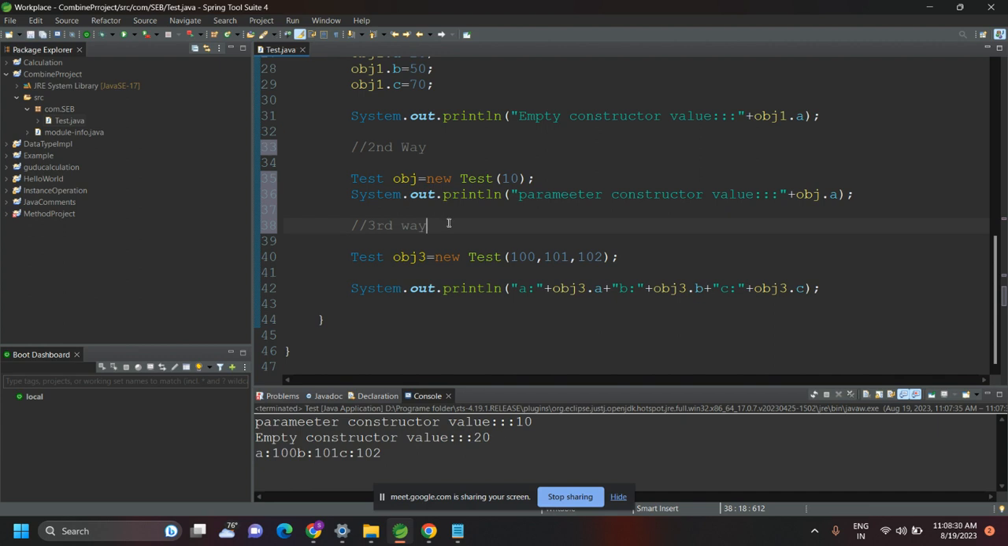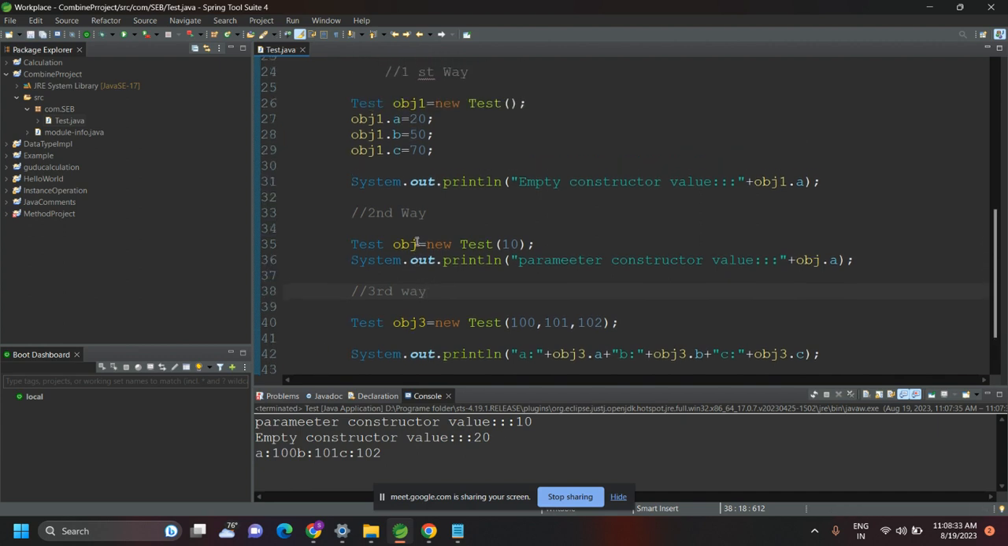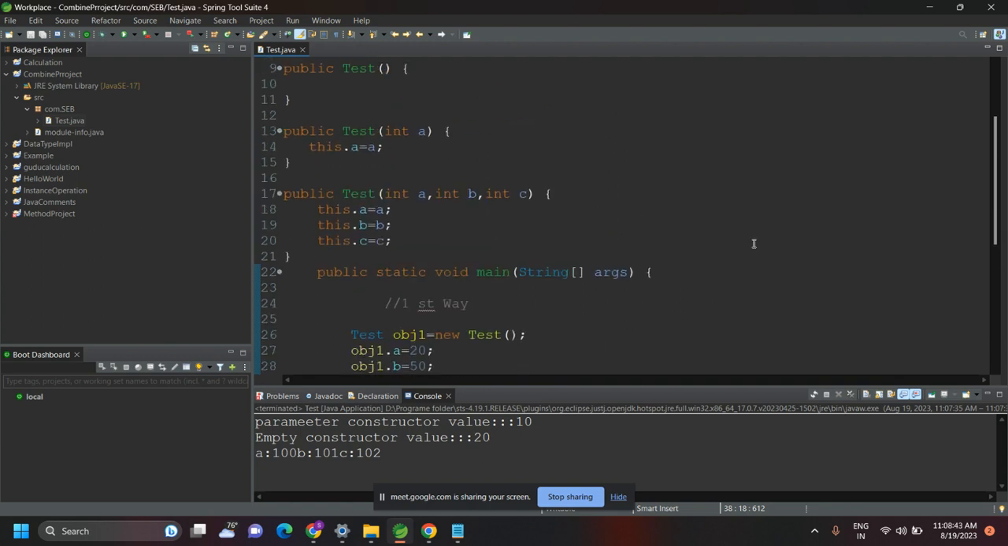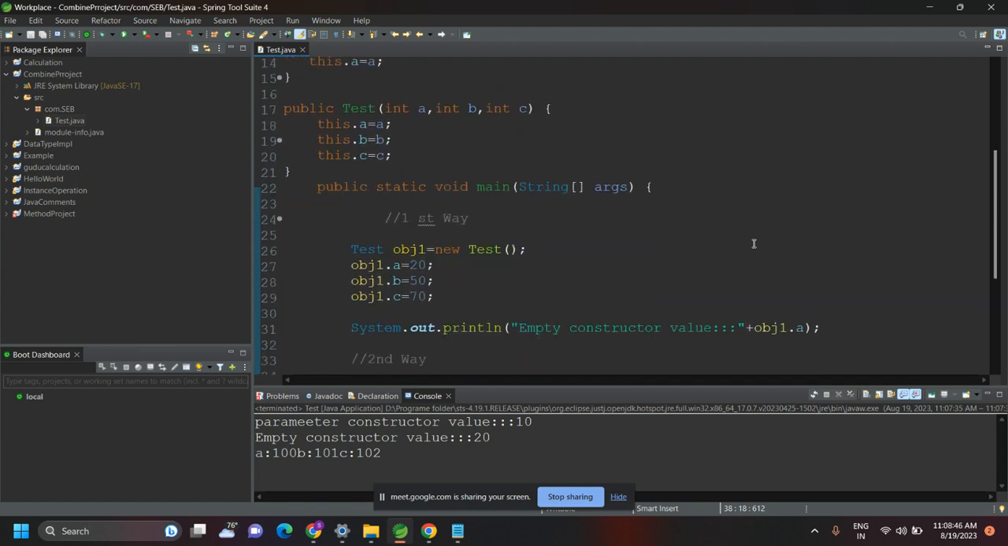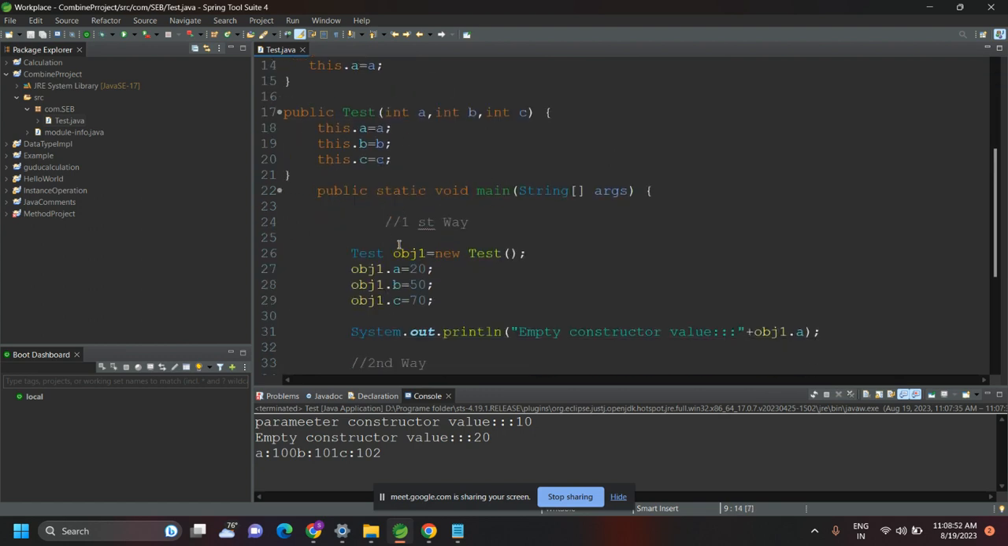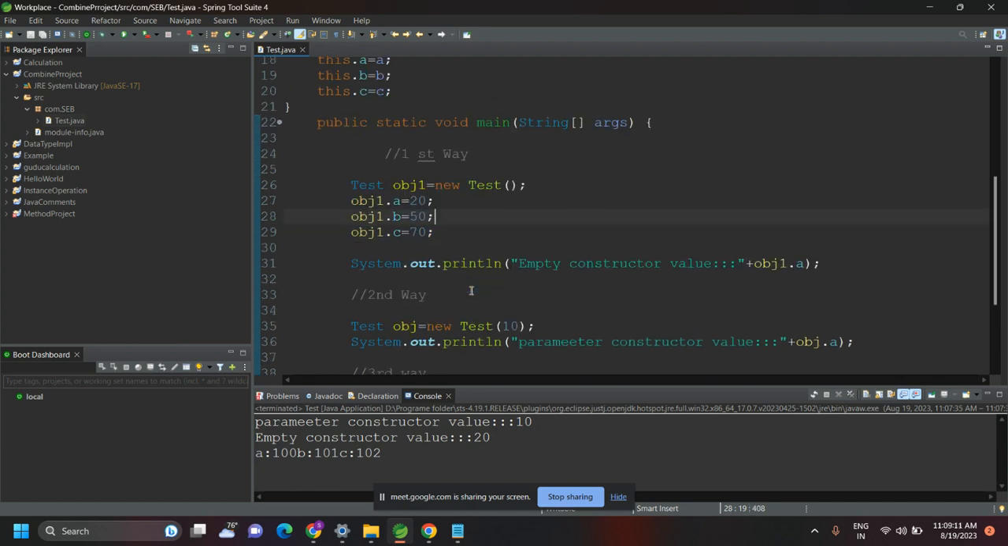Look here, the way of designing, then the way of accessing. Everywhere the accessing format is the same. Accessing format means printing format everywhere. Initializing format is different. First case, we create the object by using an empty constructor, so we are not passing anything under the constructor. Then we initialize like this by using obj1.a, obj1.b, obj1.c. Then accessing means printing is everywhere the same.